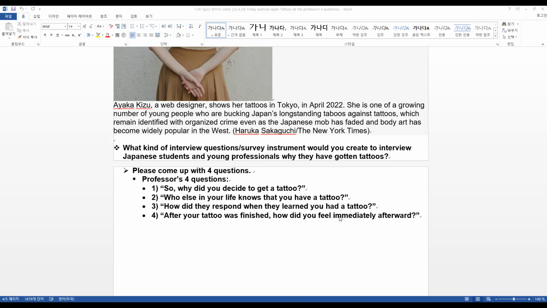Can you see those questions? You can't see them, can you? Okay, maybe we should move down here so that we can see the questions.